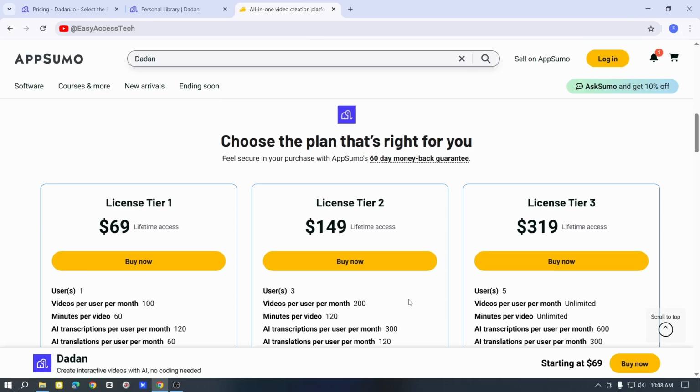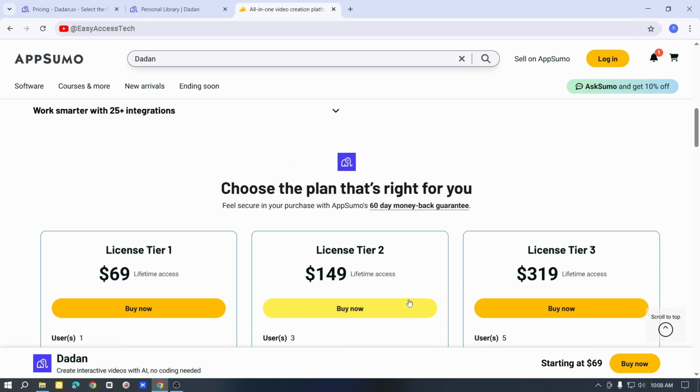This tool can really make your workflow easier and save you hours of time every week.